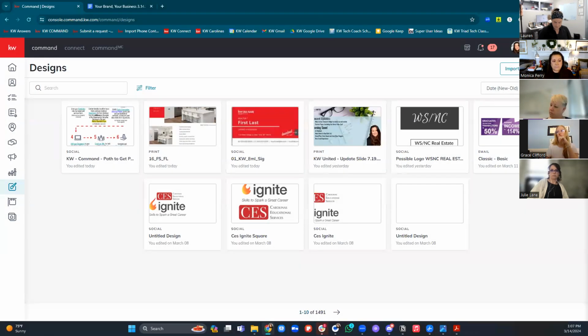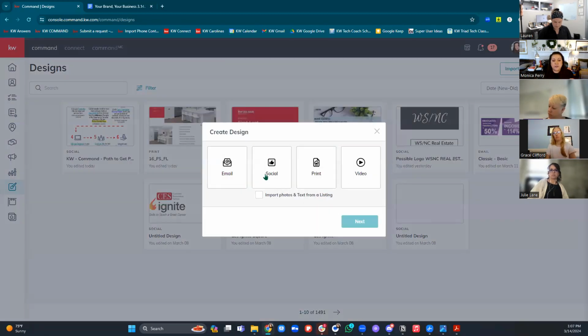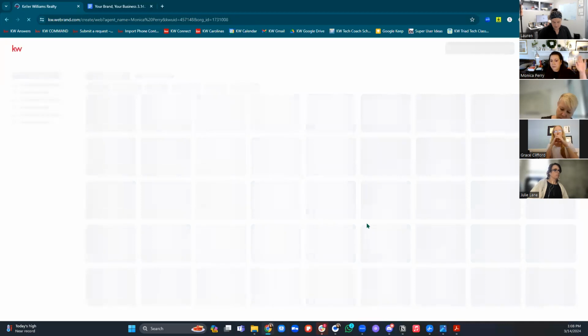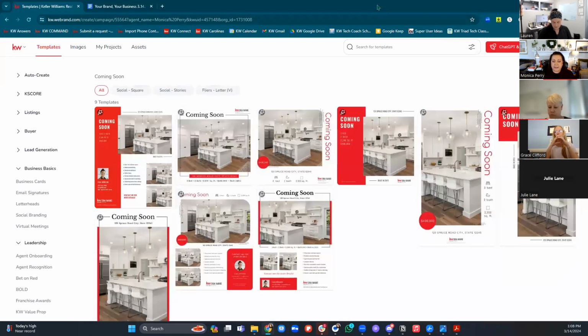I'll give everybody a second to get to that part. Everybody's good? Okay. We're going to go ahead and click Create Design and choose Social. And then we're going to click Next. Now notice once I click Next, all of my Command applets are going to fall away from the left. Okay. So we're going to click Next. Command applets go away. We are now inside of WeBrand, which is who is currently providing our branding materials inside of Command. So Command applets are gone from the left.